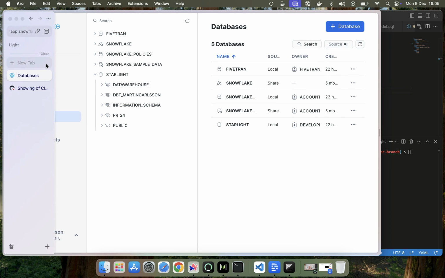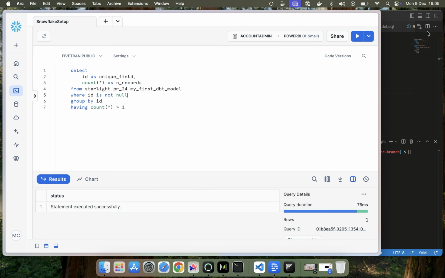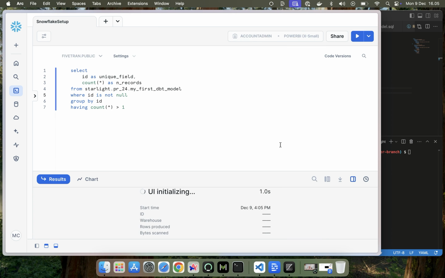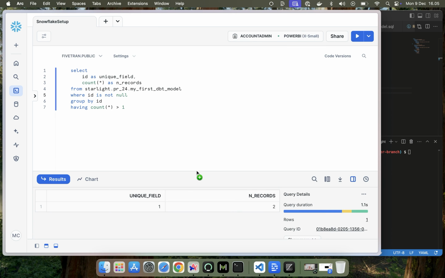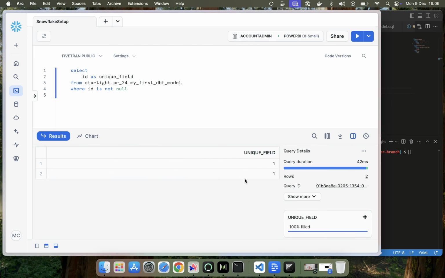We can go into Snowflake, execute it. And you can see here we have unique field in records. So this is the failing test. And if we want to see what record it was, we can remove this, and then we can see the data.